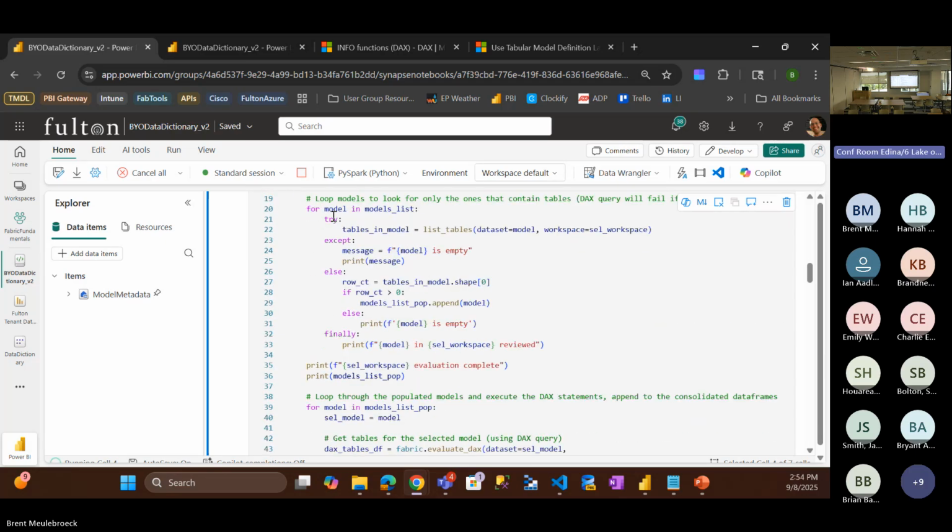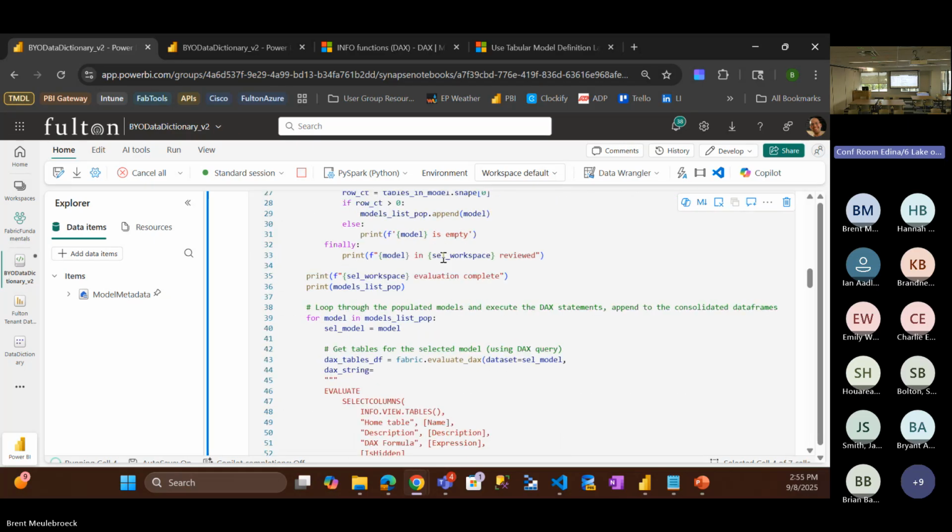So first off, for the models, I'm looping through and looking for any model that doesn't have any tables in it. So like the default semantic models, if you haven't noticed, they're going away and the tables disappeared. I actually created a lakehouse yesterday and there was no semantic model attached to it. So hooray, that'll clean up the environments quite a bit. But that would throw an error in the past. So that's all I'm doing here is just looking to see if there's tables in them.